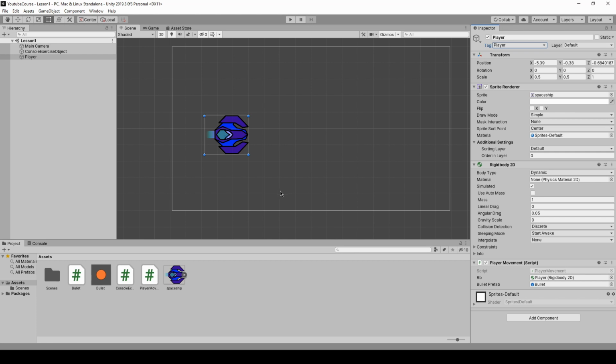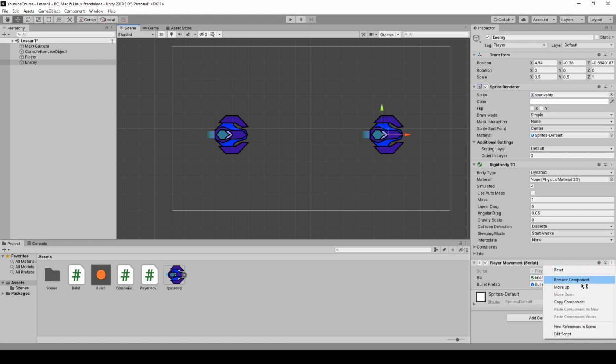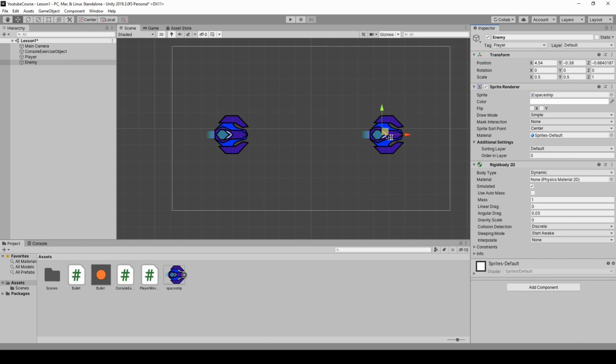Now let's create an enemy. I will just duplicate it. So just right click, duplicate. I call it enemy. I'll move it to the right. We will delete the player movement, because it's not the player. So just remove the component, and I want to flip the sprite so it faces our player. So on the sprite renderer component, click flip X, and now it is facing left.